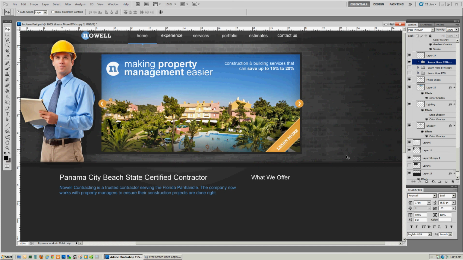So really, this is what design is all about. This is what a custom design is all about. All these little intricacies and details that really make the design polished and clean and really separate it from just a template site that you purchase.